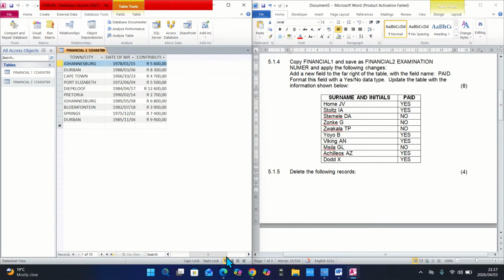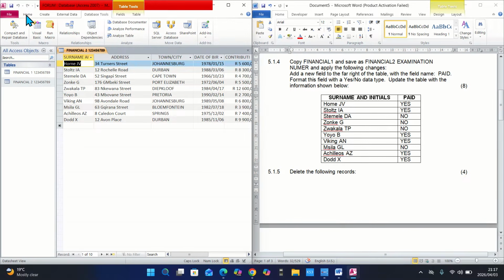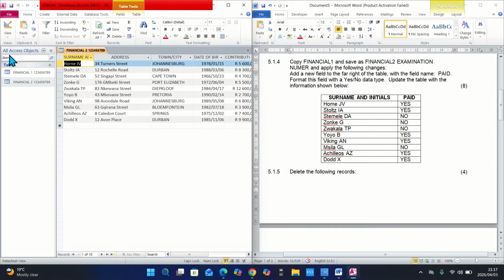The paid. So our last field is what? Is contribution. So now we must add another one after contribution, which is what? Paid. So how do we add the paid field? We go where? We go to home. Then on the home tab, the first group that appears is the view group. Then you select on the arrow view.